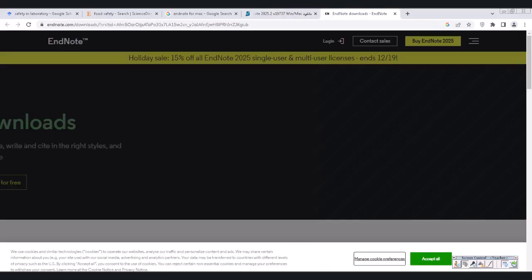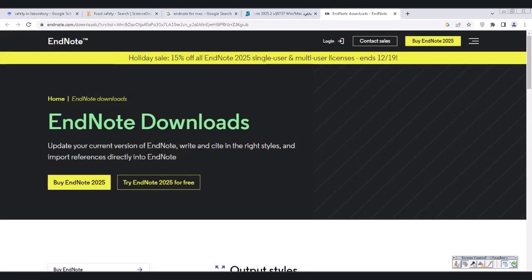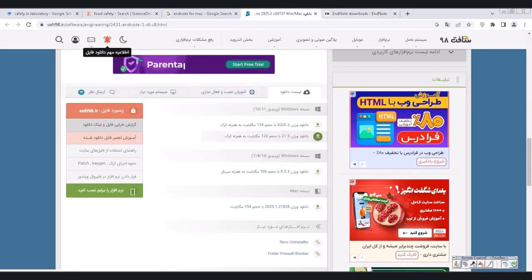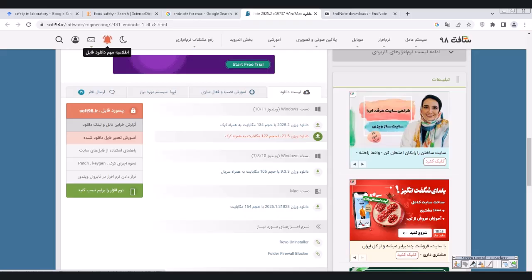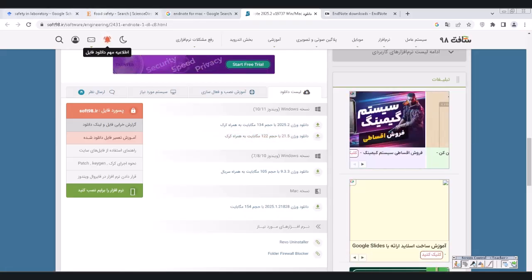Okay. On the EndNote website, you must purchase. Accept all, EndNote 2025, Buy. You must buy on this site. And on this other site, you can download this without paying anything. Okay.